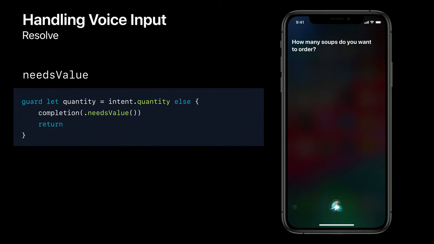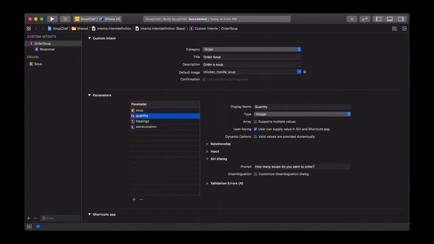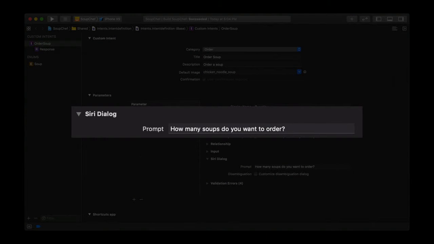If the user didn't specify the value at the shortcut configuration time, and you need one in order to proceed, you can tell Siri that you need a value. You need to provide your own custom prompt dialog for each parameter that you can resolve. To do that, open the intent editor. Select the parameter that you would like to specify Siri dialog for, and then type your custom prompt in the prompt text field.